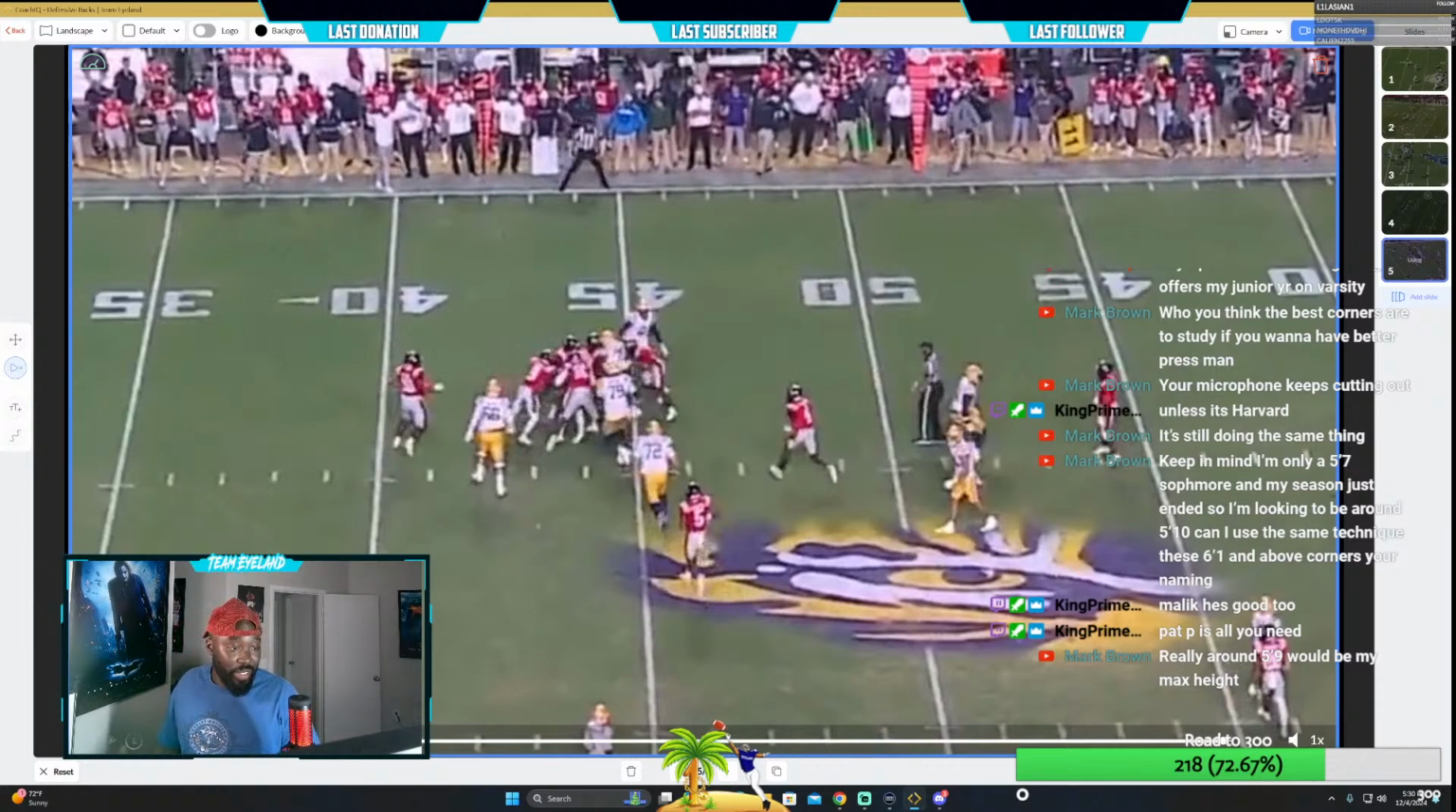Really, around 5'9" would be my max height. Keep in mind, I'm only a 5'7" sophomore, and my season just ended, so I'm looking to be around 5'10". Can I use the same technique? Yeah, definitely use the same technique, but you gotta find a technique that works for you first. You can try them out, and what you feel comfortable doing, stick with that technique and build from there. Add more things to it.